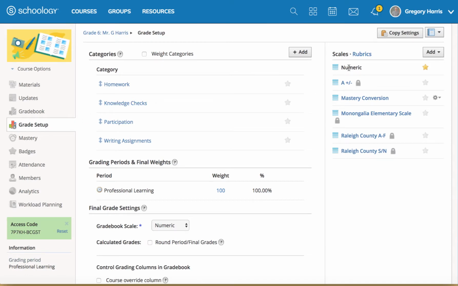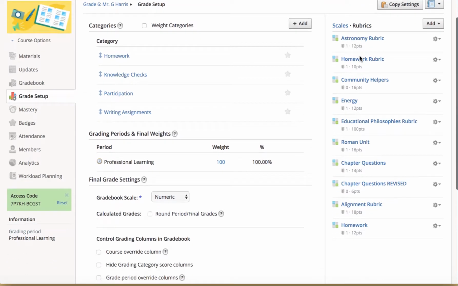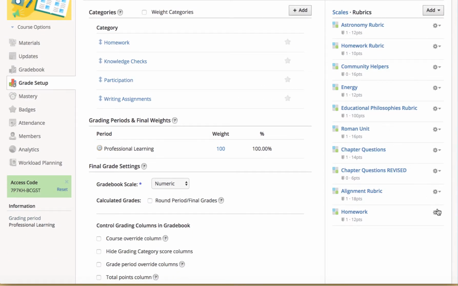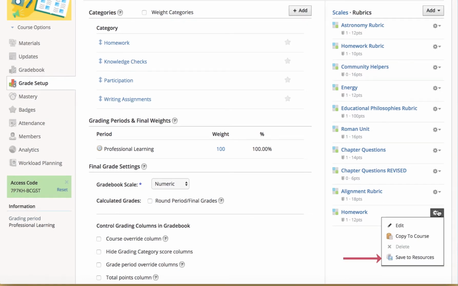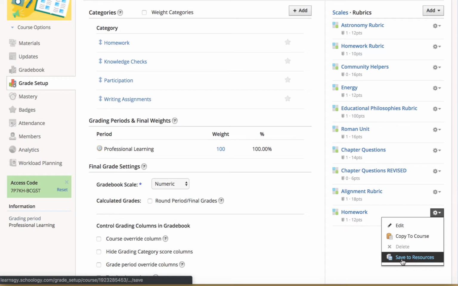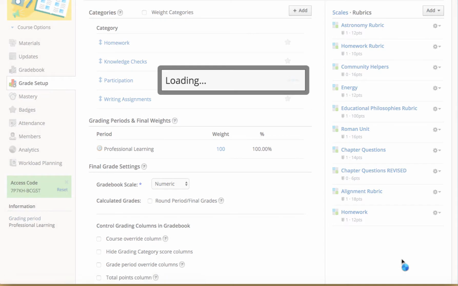Another option available within the gear icon to the right of a rubric is the option to save to resources. I mentioned before that you may want to tweak a rubric you're already using in a course, but that editing the current version will change all instances of that rubric, even the ones associated with materials you graded in the past. Well, to avoid this problem, use the option to save to resources.